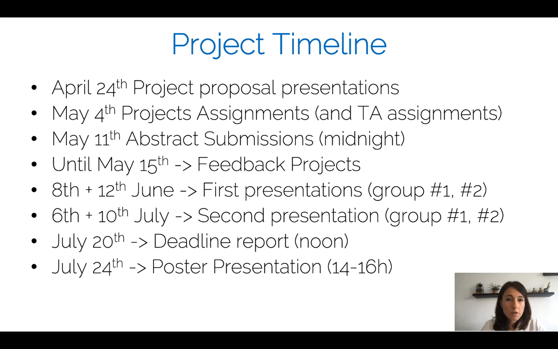Now, this is an overview of the project timeline so that you have an idea that you will start roughly the project on the 2nd week of May. And then you will have roughly 3-4 weeks until the first presentations, then another 3-4 weeks until the second presentation, and finally around 10 to 15 days until the deadline for the report and the poster presentation.